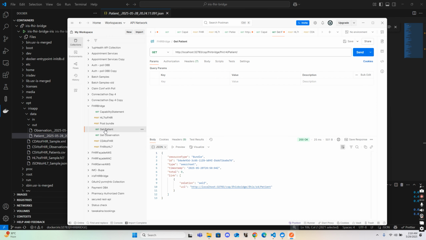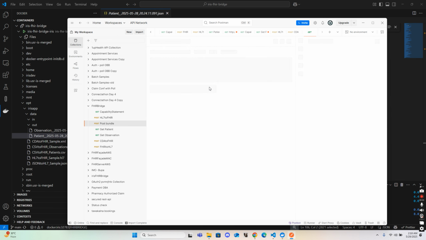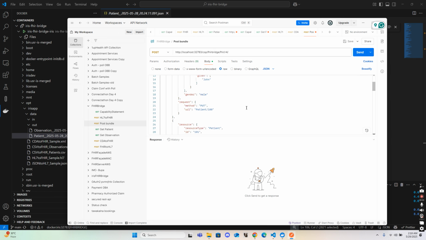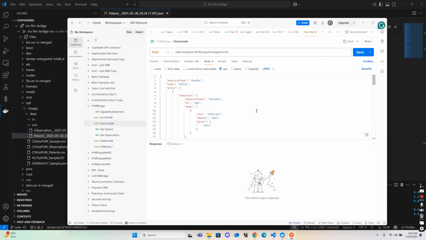Before this, let's see the patients by calling this GET. Currently there is no patient. We have zero patients here. So let's post this file. This is our endpoint, and in the body I'll paste the file which is generated from the production, and let's post it.